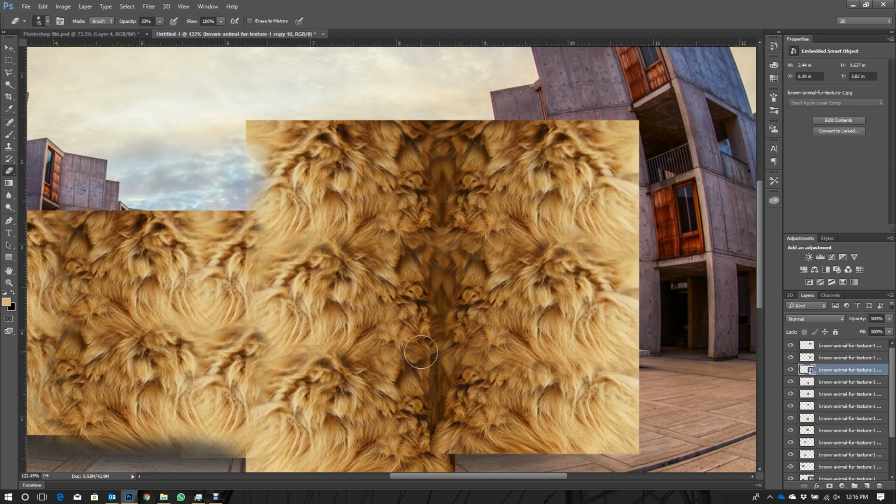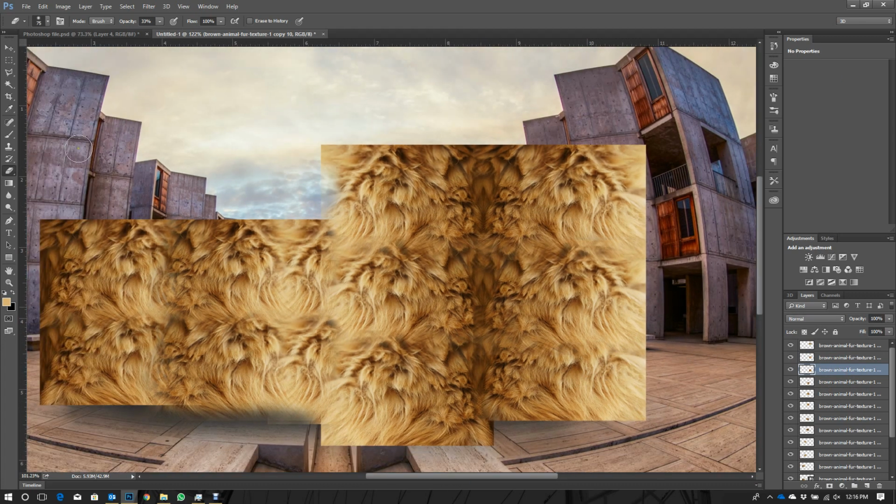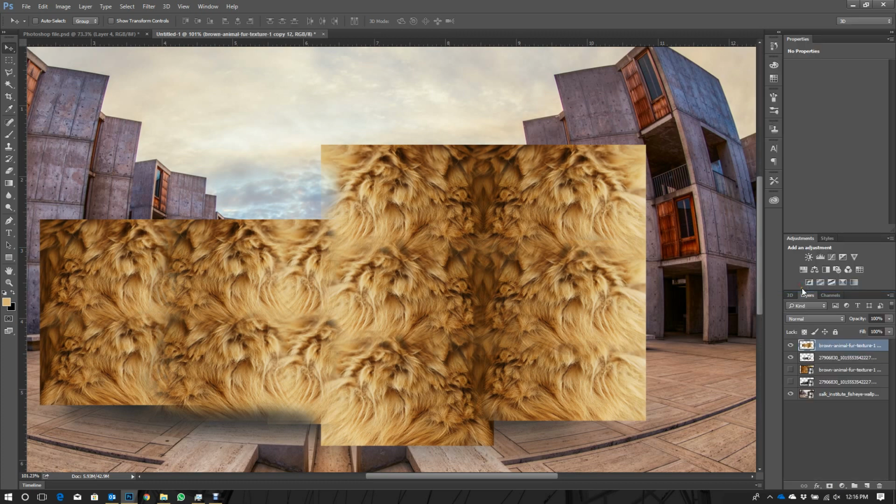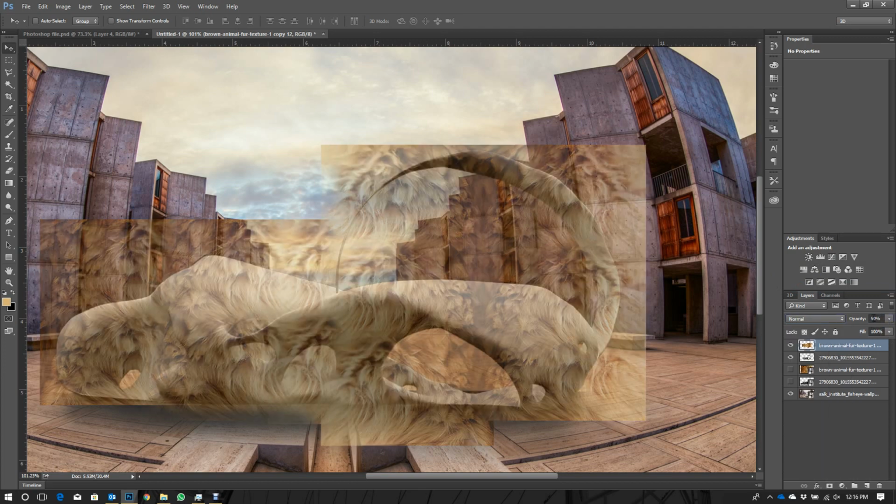And the last one. Okay, so now once that is all done, just select all of the layers that you've created, right click and merge layers. And now you have these layers on top of the object. Let's do like a 50% opacity so we can see. Okay, cool.